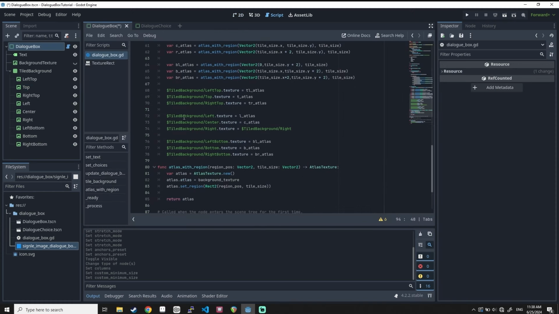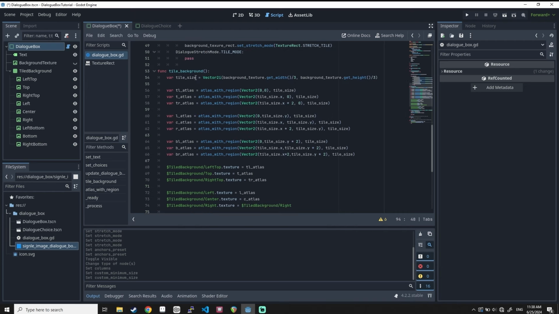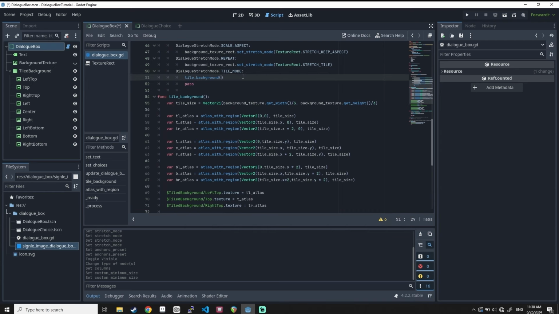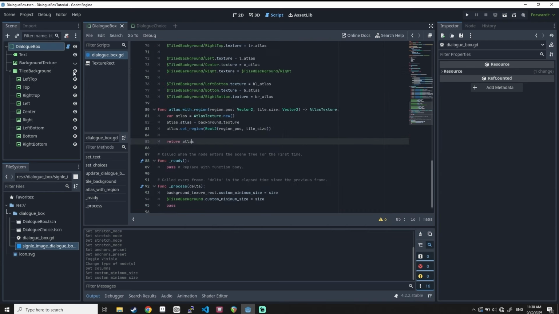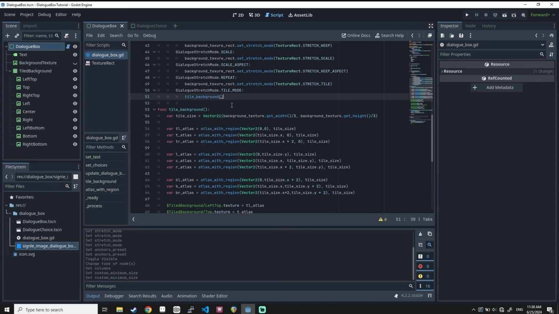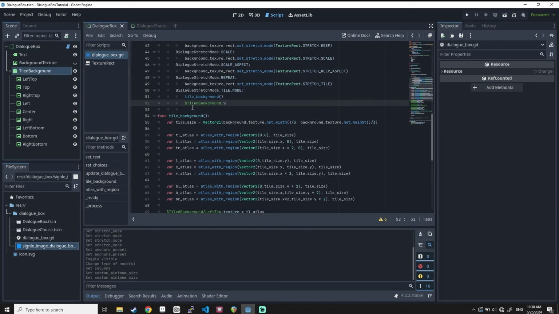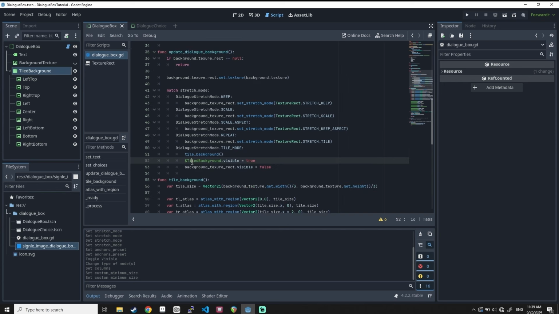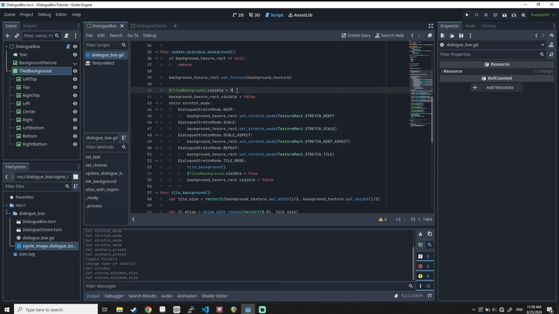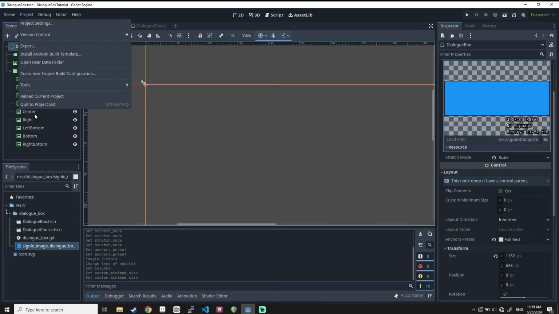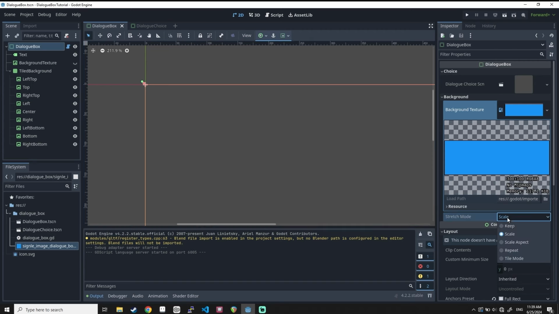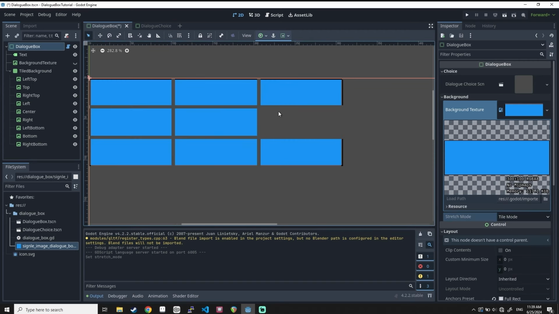Just for the sanity of being able to see the texture is correct, I'm going to call the tile background over here when the tile mode is activated. And then we're going to make tile background visible equals true. Otherwise, I think it just needs to be like that. True, like so. I'm going to reload the project real quick. If I do tile mode, you can see right here already.